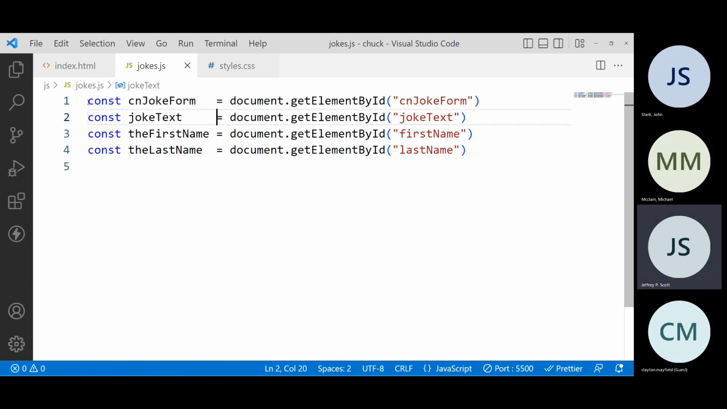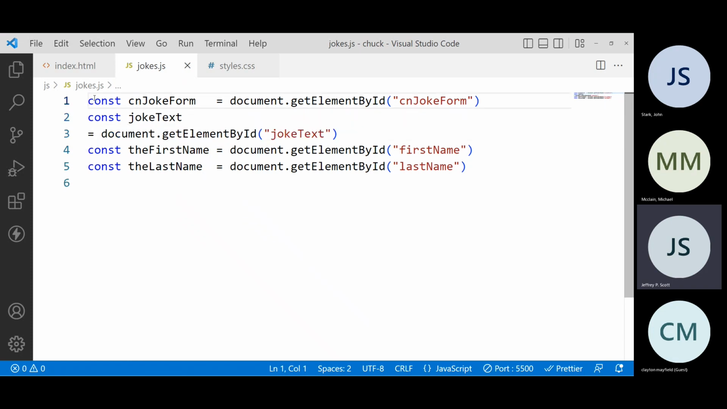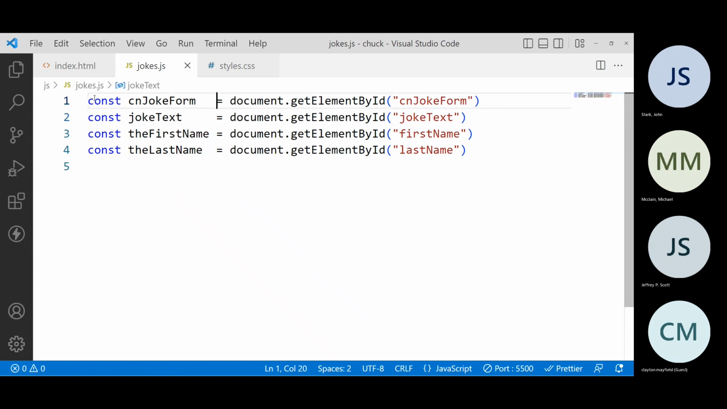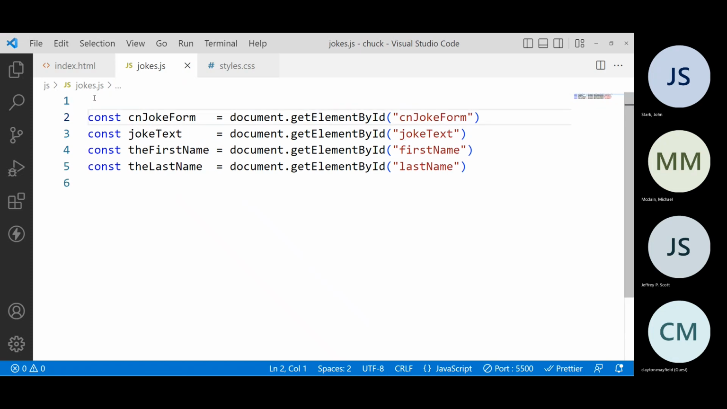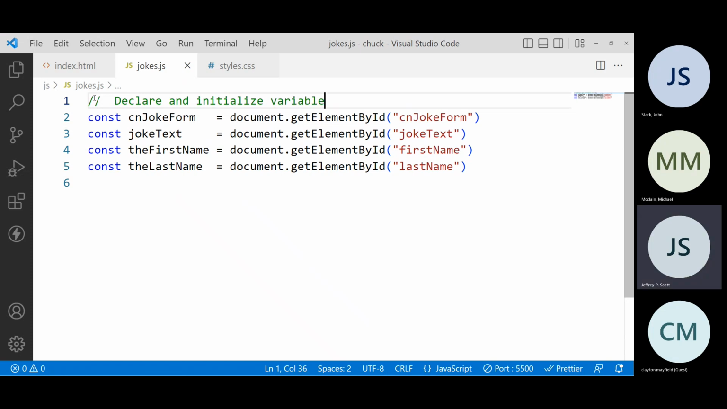So I came in here first and created these 4 or 5 variables. I guess it's 4. So I'm going to declare and initialize variables. Okay. So that's the first thing I did was to set all those up.